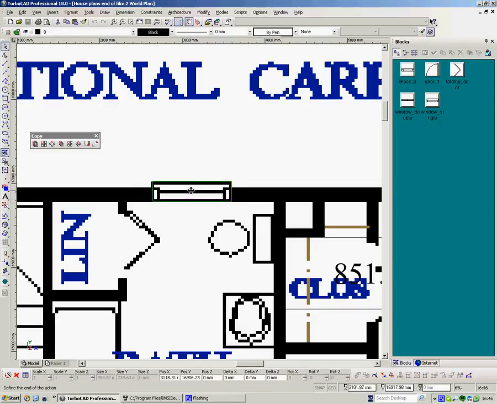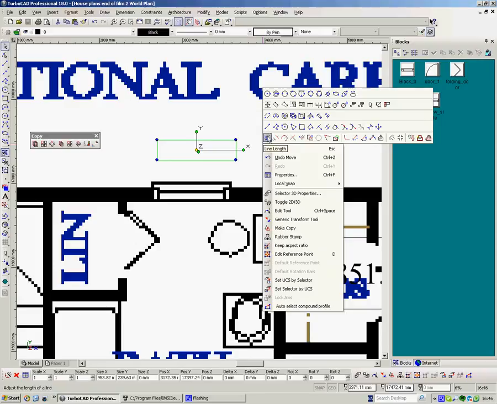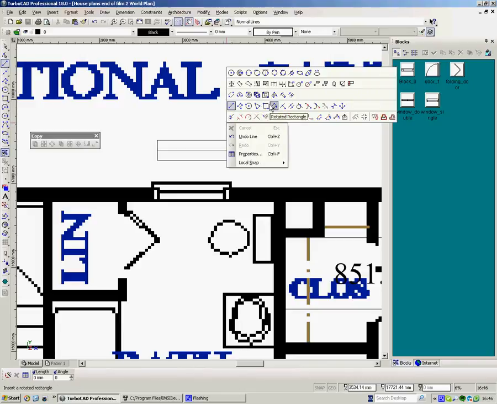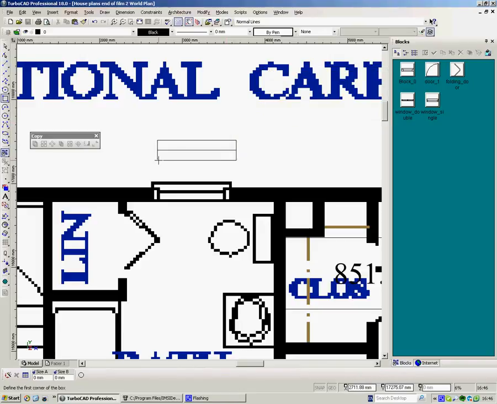I select it, take it out there, right click, choose a line, do M for midpoint here, M for midpoint there, right click, pick up a rectangle, V snap here, and V snap, no not V snap there, just snap there by eye. Hit the space bar.